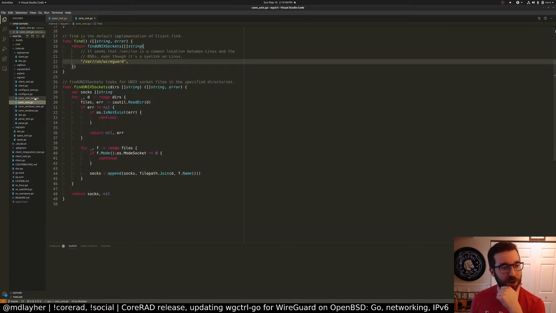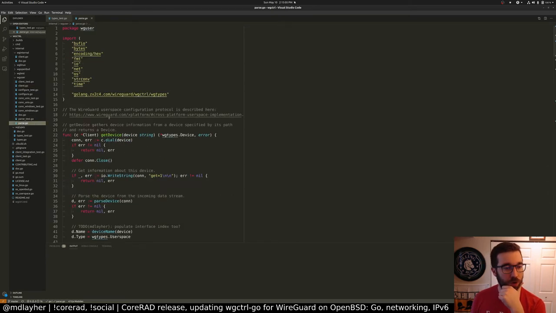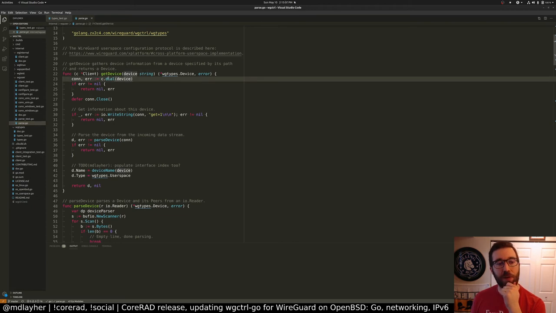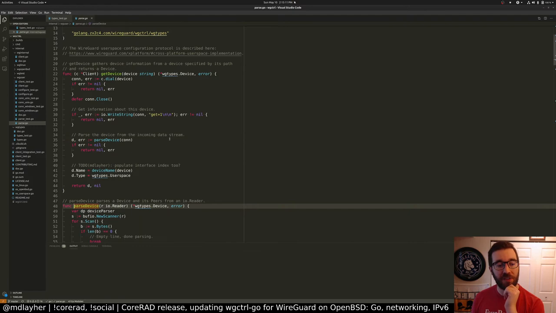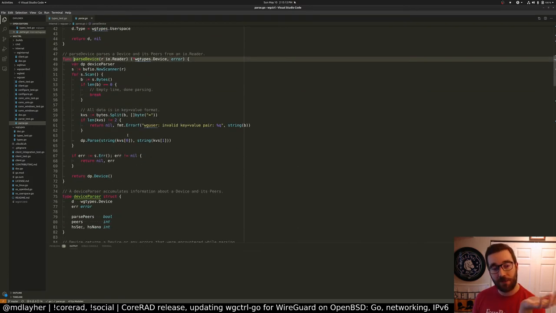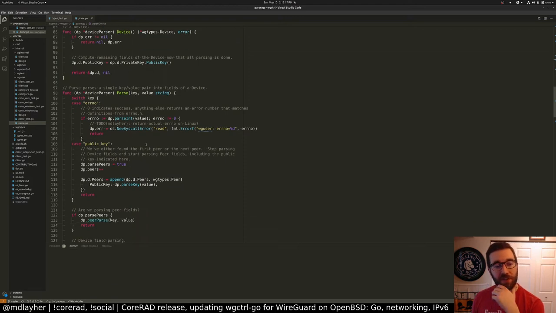So we find all the Unix sockets, and then once we actually gather one, or also in the case of Windows, a named pipe, we are able to dial out a connection to it. We tell it we want to get all of its configuration, and then we can begin parsing that configuration, which is key value format, and we parse each of the fields, such as public key, error number, etc., into the structure, and as a result, we end up with this big unified interface.